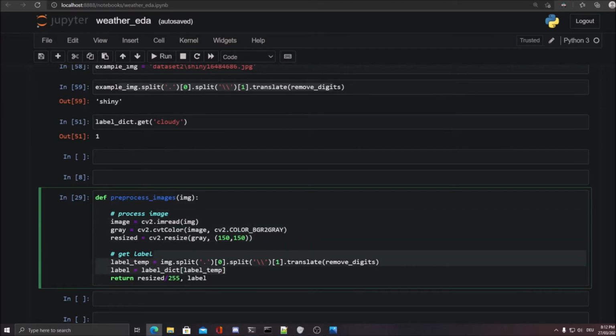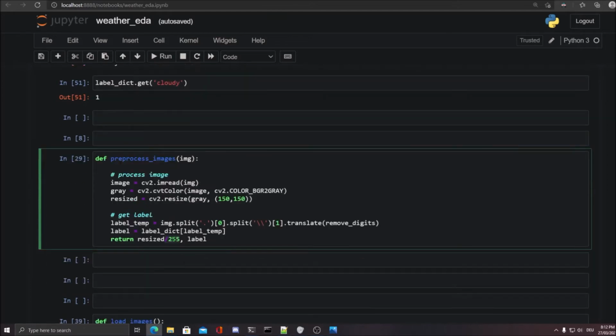We will divide the array of the image by 255. Just real quick, we do this to normalize the values so the model can converge faster, and then we will return the resized image and the label. So this is our function to process one image. I can also just show that right here.